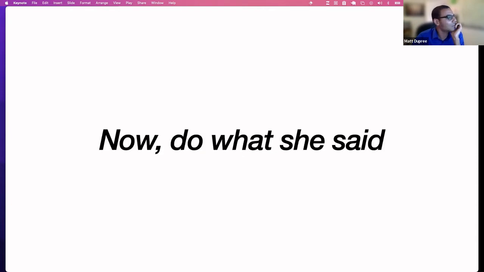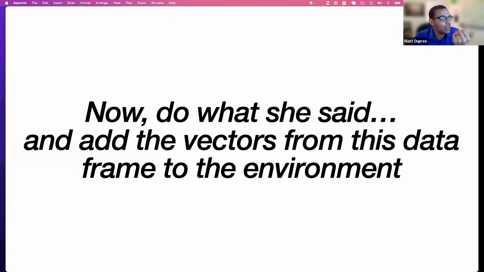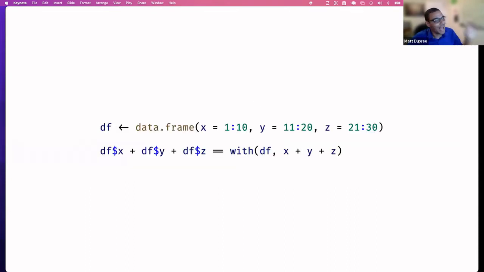There's this next slide that I don't love, so I just skipped that. So the second parameter, where you're passing in the data frame, basically says: now do what she said, and add the vectors from this data frame, the second parameter, to the environment. And that's how with works, because you've captured the expression, you've captured the surrounding environment, and you've added the data frame to that environment in which X, Y, and Z is evaluated.